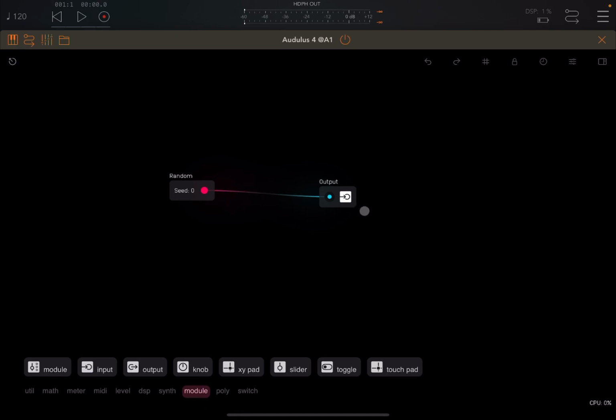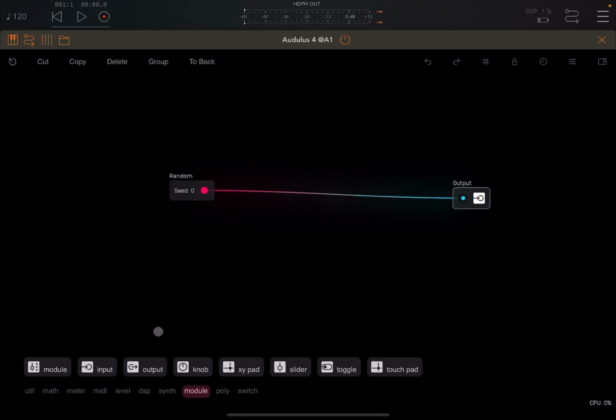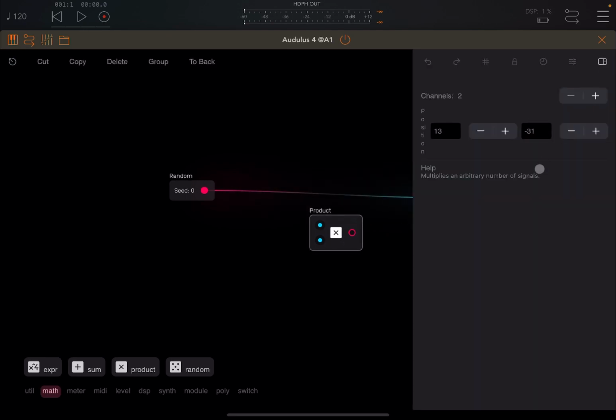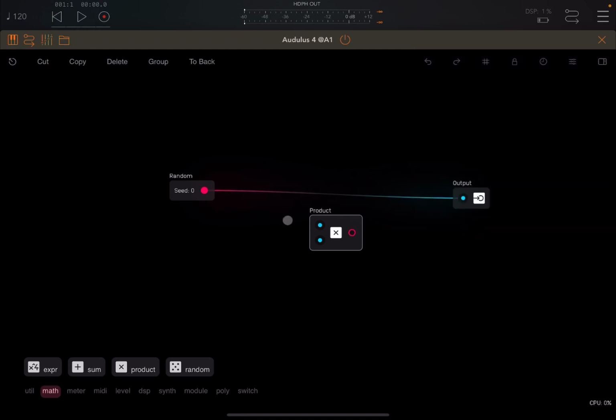Now, let's make it a little bit more interesting, right? Let's create a little bit of space between the 2 of them. Let's go to the math category again, and let's drag and drop this product node. So let's click on it. Again, let's go to the inspector, and it says that it multiplies an arbitrary number of signals. So what it means is it takes one input and multiplies by the other one.